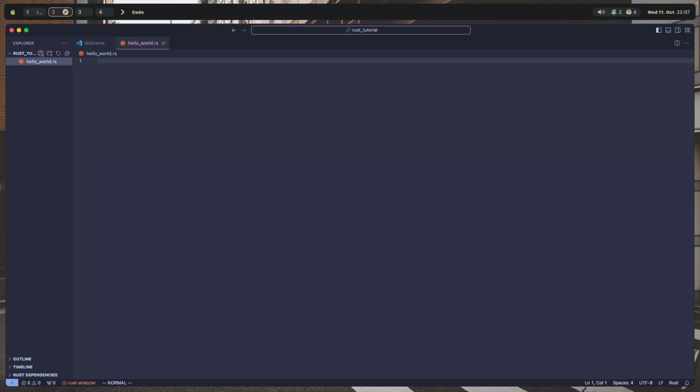Now to write our first program, we will be printing out hello world. That's about it. Small and easy, very simple. So let's break this down, shall we?